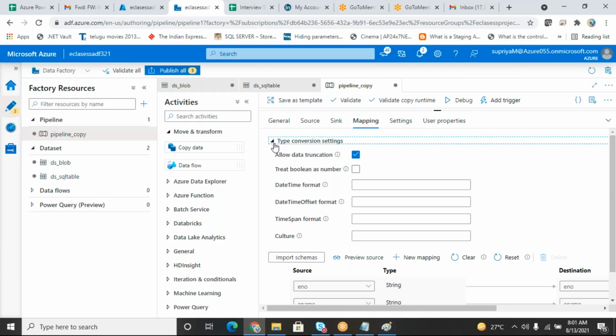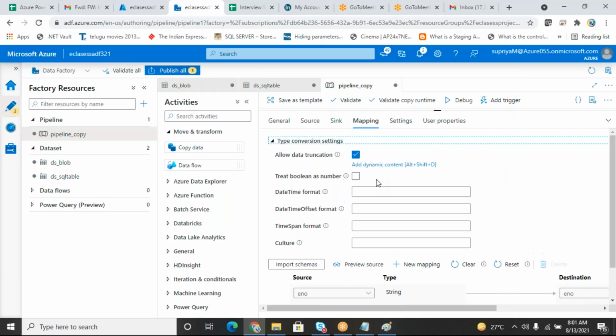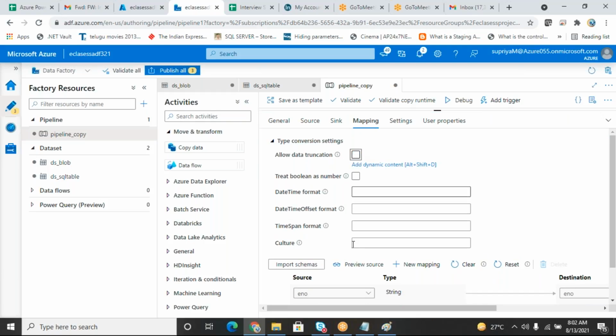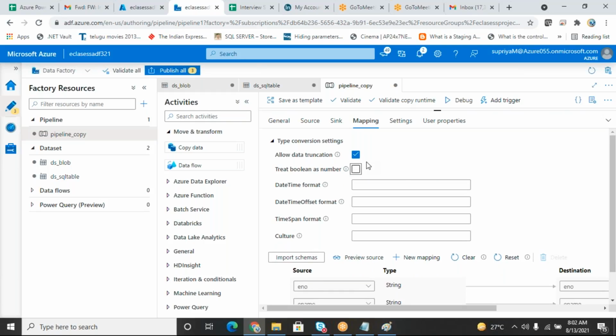If you want to allow any kind of data truncation, sometimes your destination has less volume, a smaller number of characters, but the source is getting more characters. If you want to allow that kind of truncation, you can allow it, otherwise it will throw an error, right? And treat boolean as a number. So when you are getting 1 or 0, it will treat it as a boolean, meaning true and false values will be converted to 0 and 1.